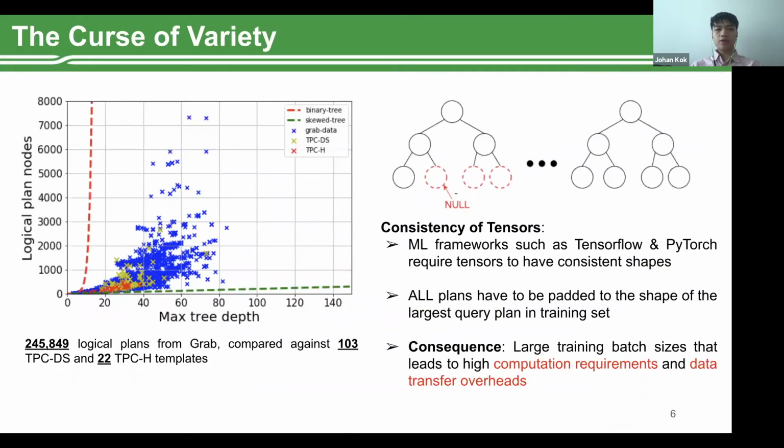The second V is variety. We hypothesize that the query plans at Grab follow a wider distribution in plan size and depth. To prove this, we surveyed 200,000 query plans and contrasted them with publicly available TPC-DS and TPC-H plans. We observed that the query patterns at Grab cover an even wider distribution of plan sizes and depth. For example, we can have most of the plans having a size less than 1,000 nodes, and then there are a few stragglers having a size over 7,000.